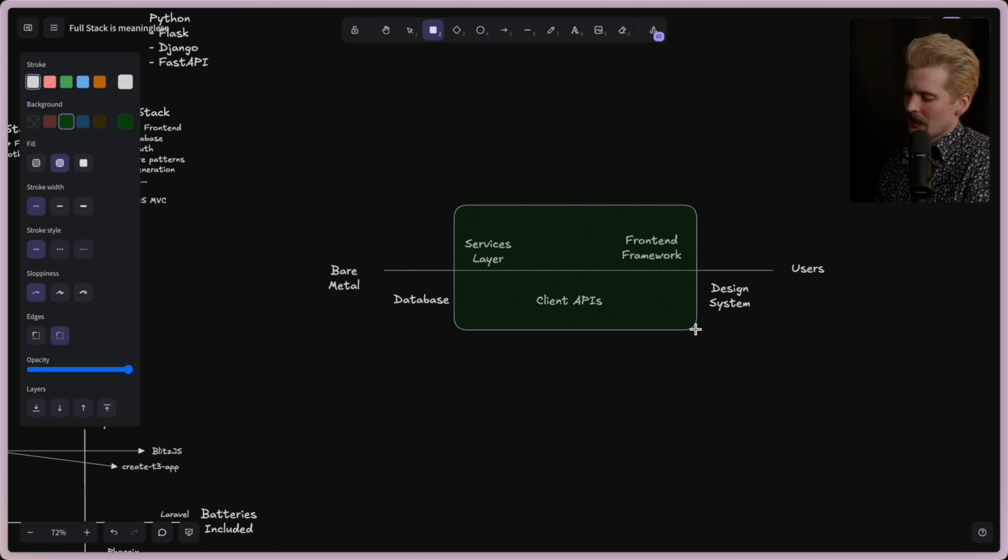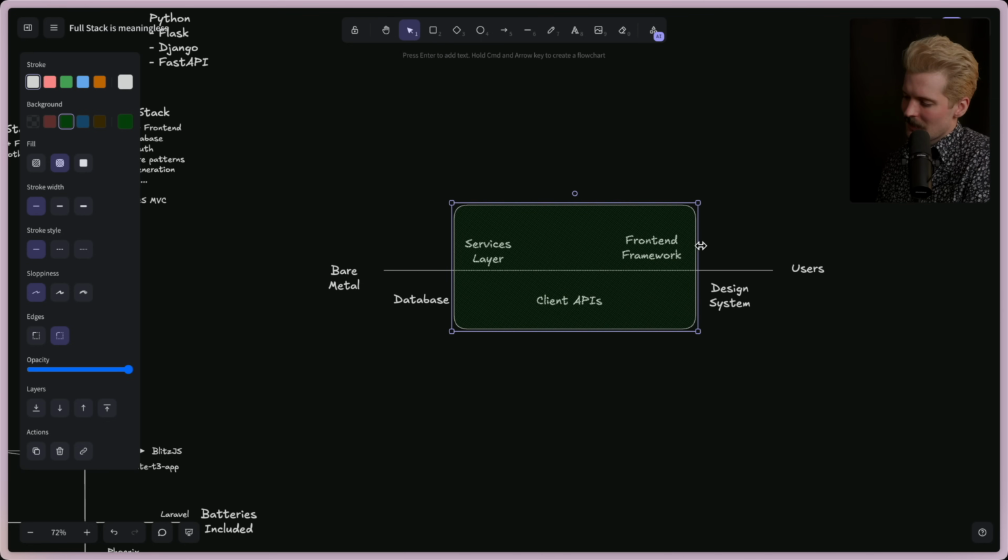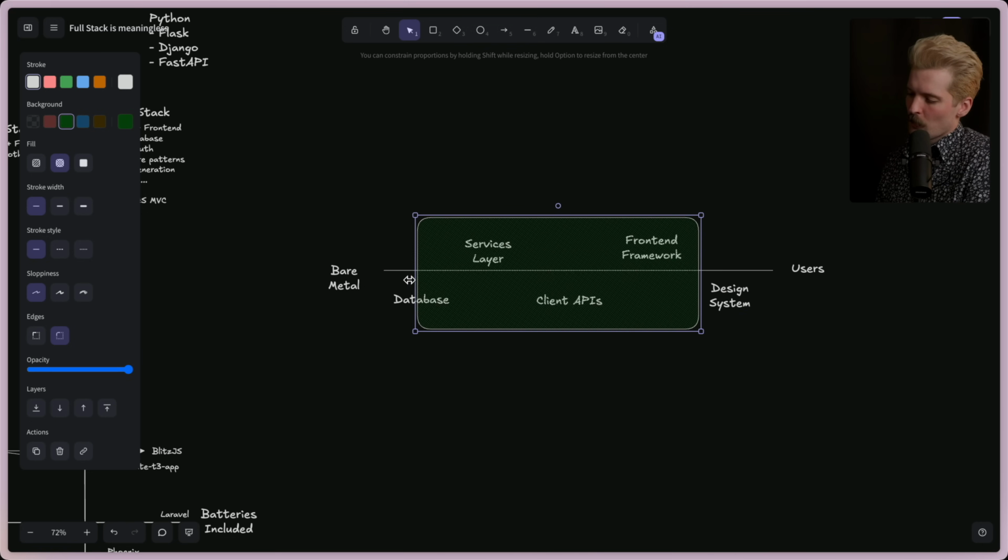They're often just this. They don't go into the design system. They don't tell you how to design your stuff. They don't come with a component library. They also often don't go this way. They might have an ORM, but they don't include the database with you.